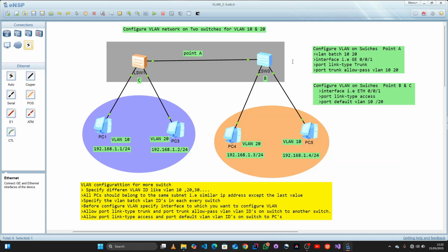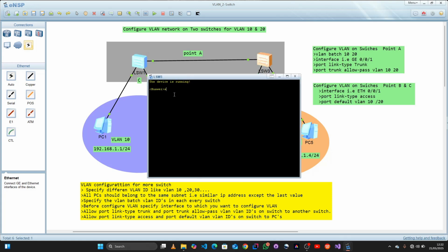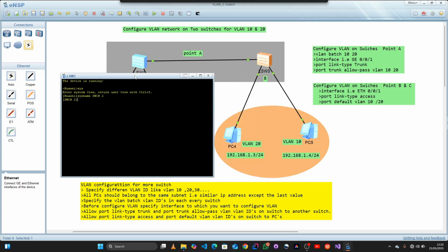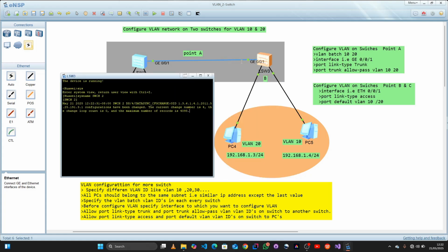So the next thing, let's come to this one again, go to system view, sysname, and name this switch. For this it will be 2. Then again, let's come back to this interface. It will be GigabitEthernet 0/0/1. Within this interface we'll specify the port link type as trunk.